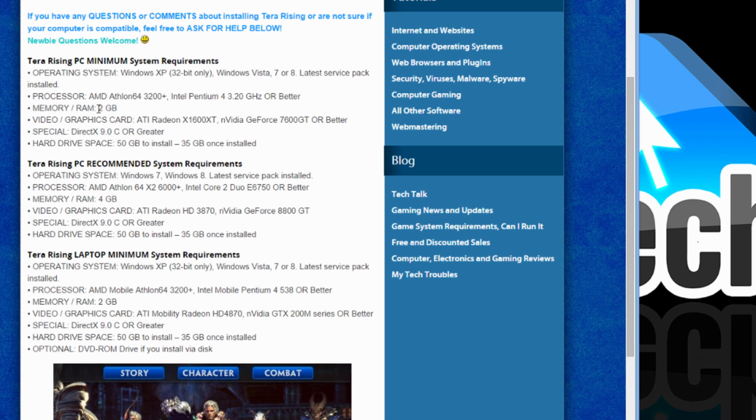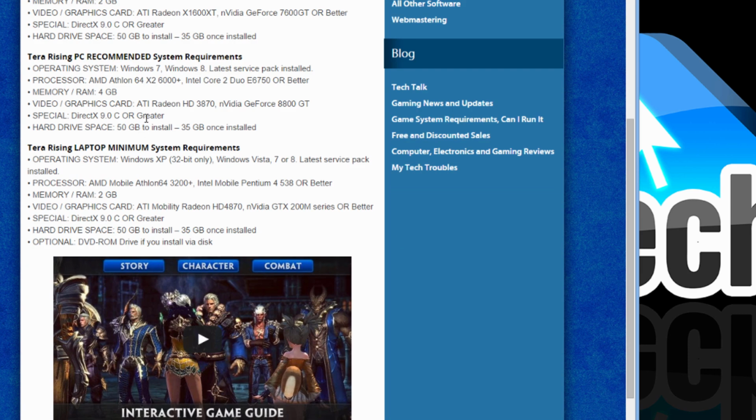Then 2 gigabytes of RAM, ATI Radeon X1600 XT, GeForce 7600 GT. It only needs DirectX 9.0c or greater. For recommended, they recommend an Intel Core 2 Duo E6750 or an AMD Athlon 64 X2 6000 Plus or faster, 4 gigs of RAM, graphics card, Radeon HD 3870, GeForce 8800 GT. So even for recommended, when you match them up against today's high-powered gaming PCs, it doesn't really require that much power to run.